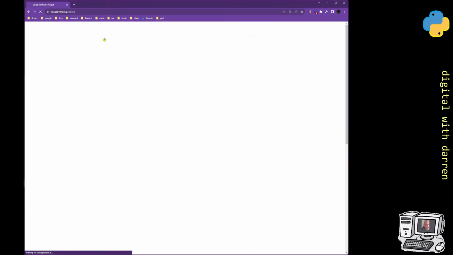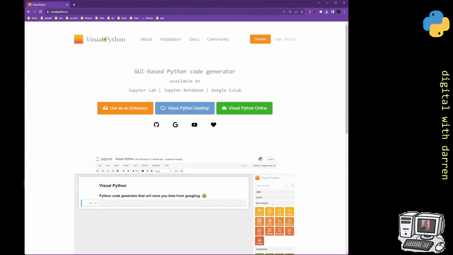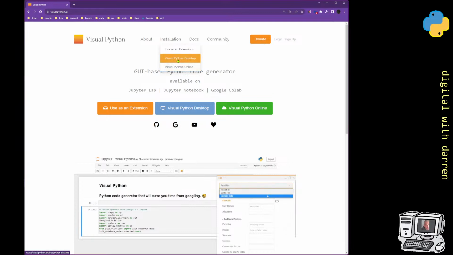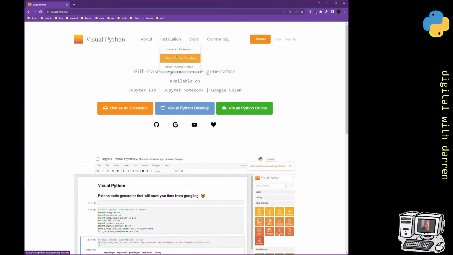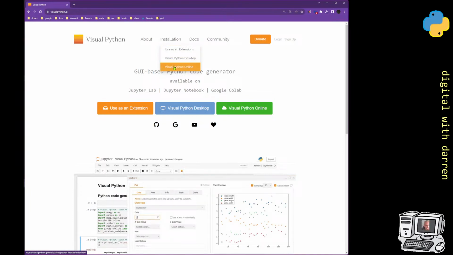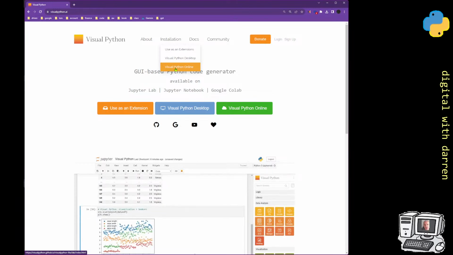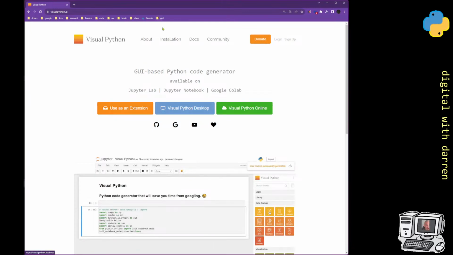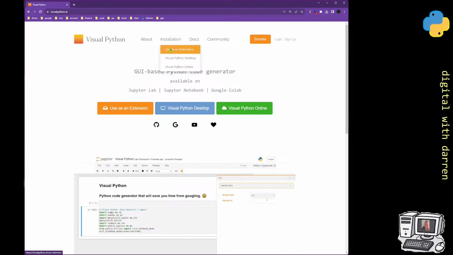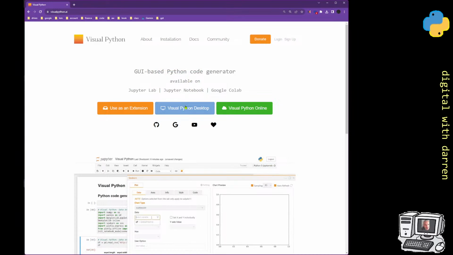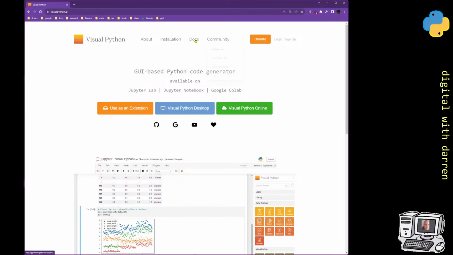If we actually go to the front page, rather than doing installation, we can go installation, and I guess we can have a desktop version and so forth. Although the desktop version only works for Windows, that's fine for me. I've got Windows. But actually what I'm interested in is this online one, which takes you to the same place as clicking this Visual Python Online. So you've got the extension. In fact, it looks like this installation here, users extensions, is the orange tab. Visual Python Desktop is the blue tab, and then Visual Python Online is the green tab. Then it's got docs as well.